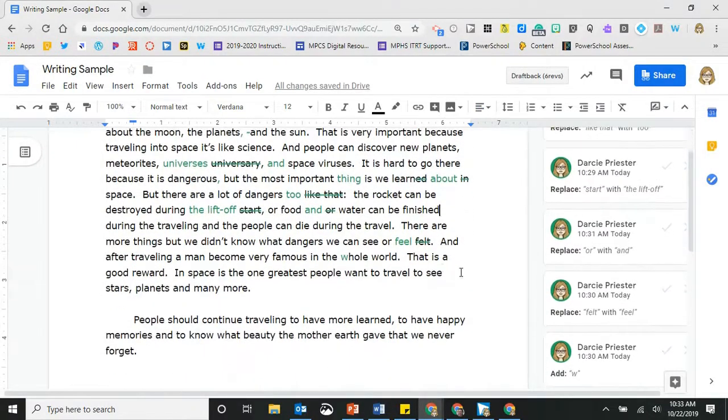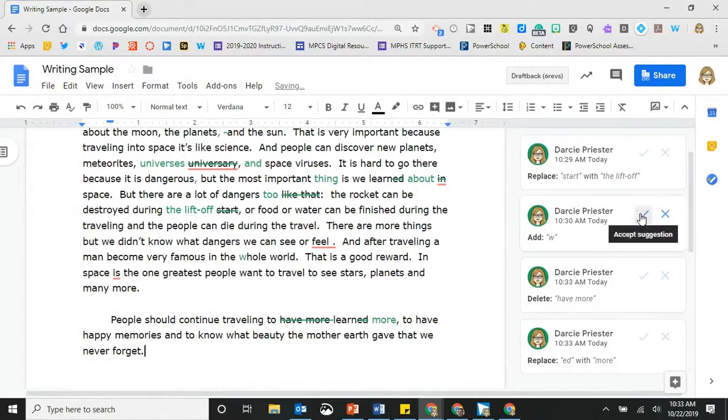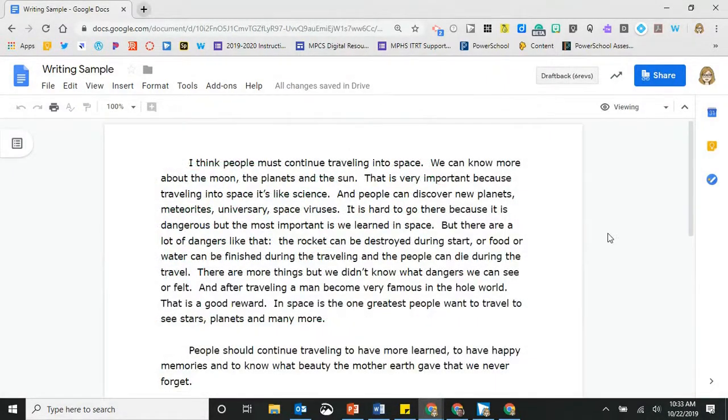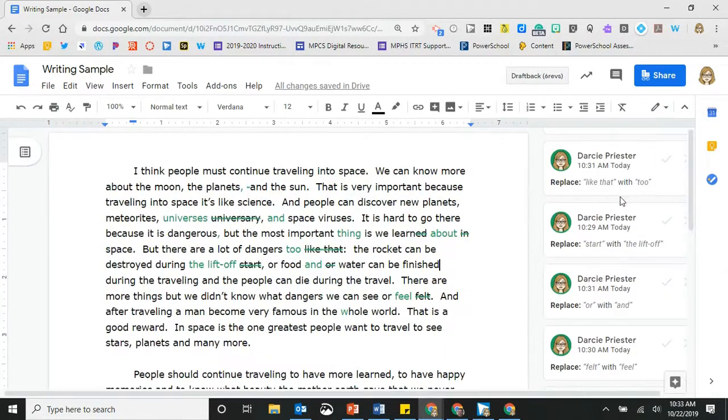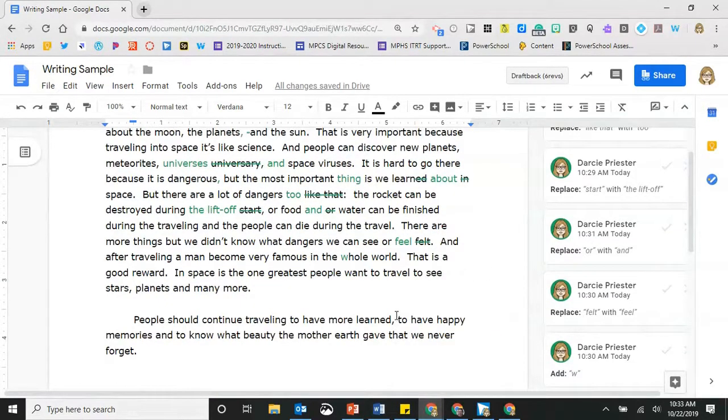There's also suggesting mode, where others can change the document by adding suggestions, which you see here in green, and allows the owner of the document to accept or reject. Finally, there's viewing mode, where others can only view the document. Click on the drop-down arrow next to the pencil icon in the toolbar and select Suggesting Mode and edit the document as normal.